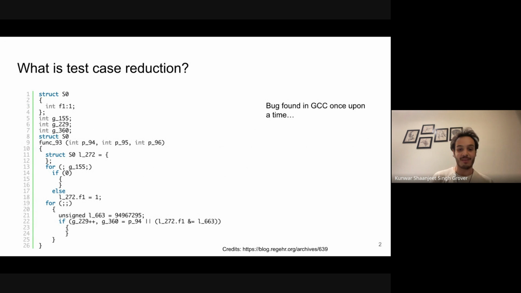I took this example from John Regehr's blog, where this was a bug that was found in GCC once upon a time. It's really complicated C code, and you can't tell what is happening. When you run it on GCC, it crashed. If you start looking through what is happening, it's hard because it's weird code and you can't tell what is going on. So what would you do?